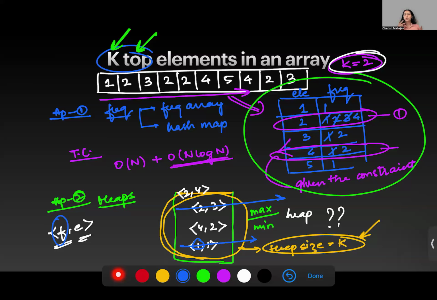Let's assume two of the heap elements have the same respective first elements. So what will the sorting now be done on? It will be done on the second element. Got it? Okay. Then we get in the next element, 1, comma 5. Now what will go out? 1, comma 5.